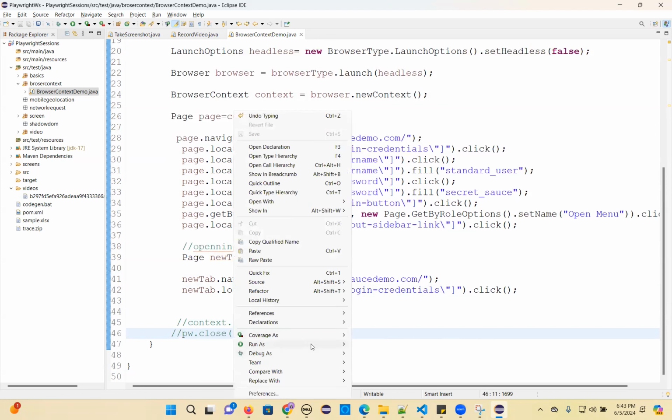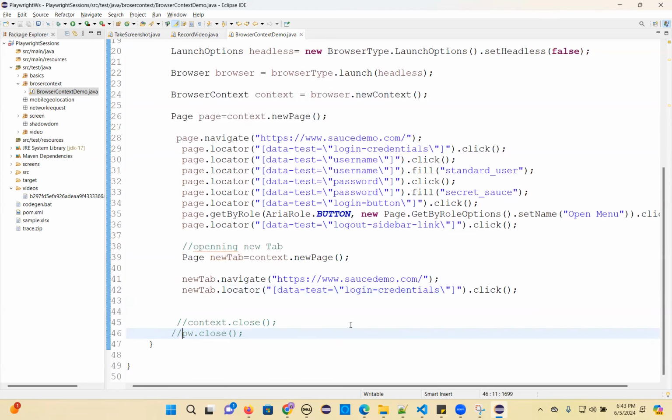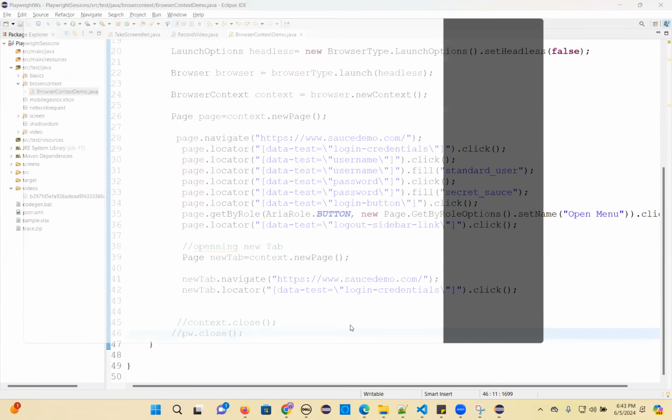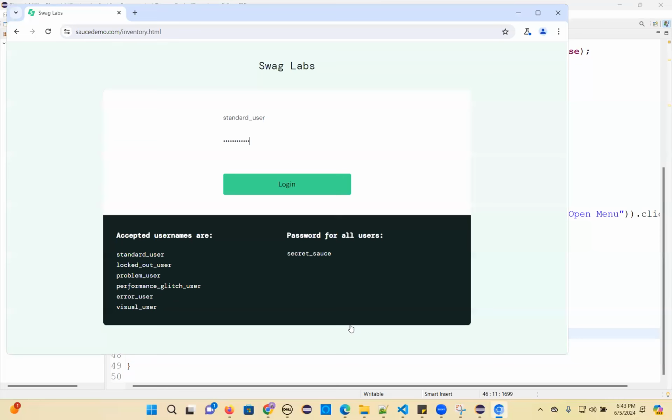So I'm just opening a new tab now. So now you can open multiple tabs, but the same session will be continued. So remember that. See, the same session is continued. Okay, so why didn't it log in? It should log in, right? Is dot navigate.